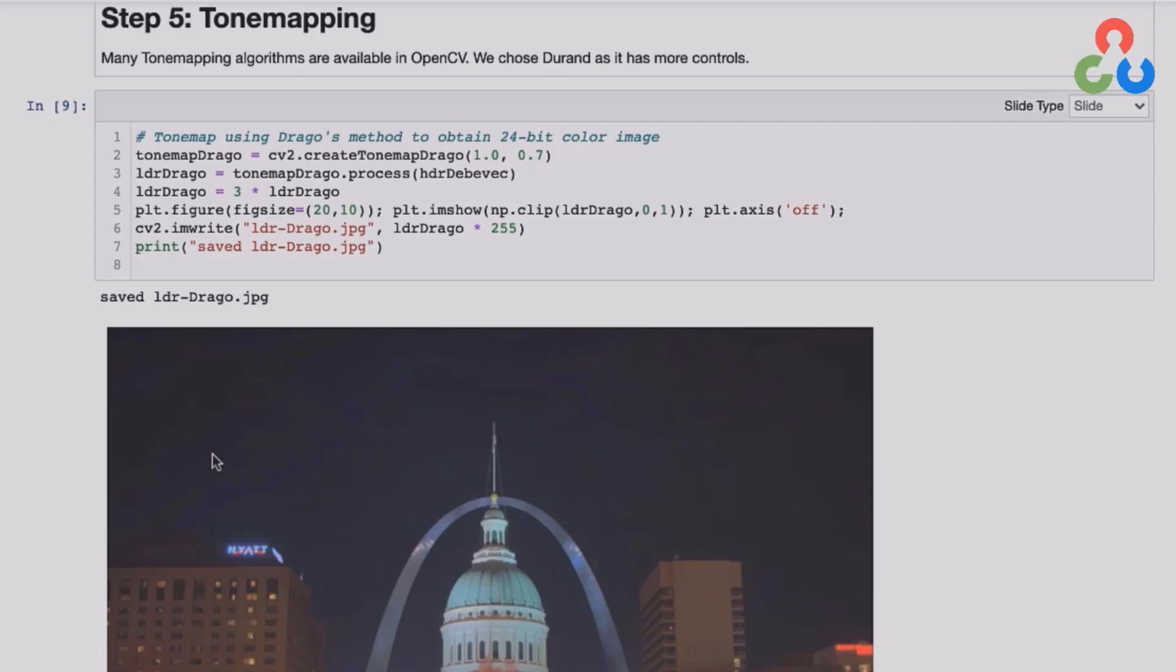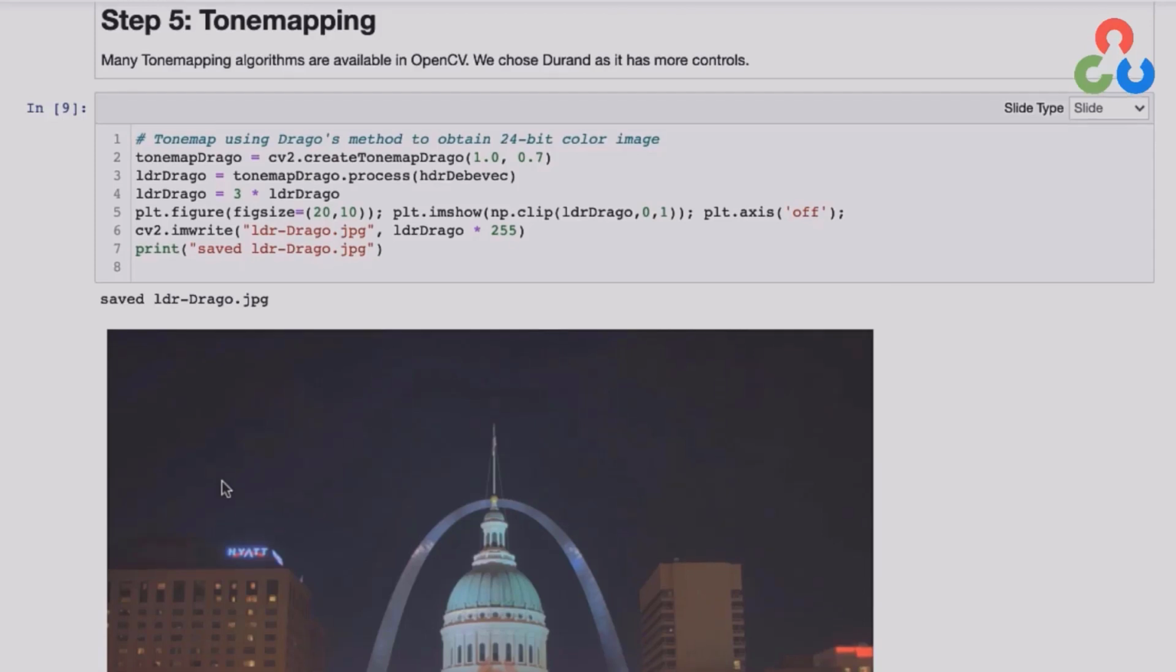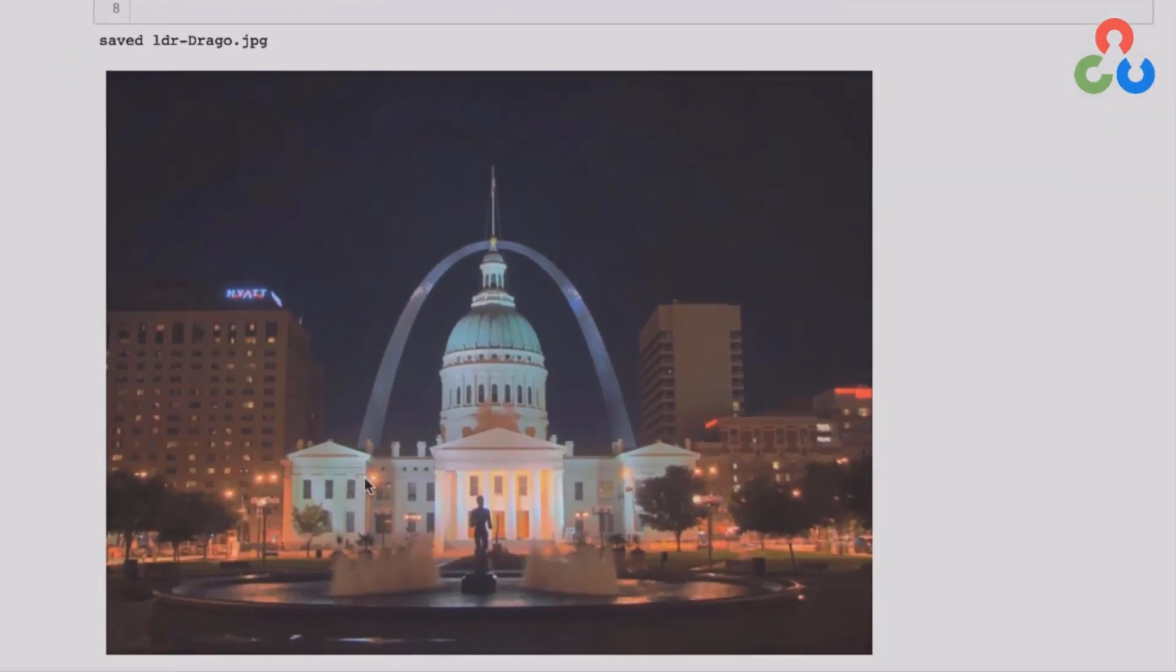So in this first example, we're going to take a look at using Drago's method to create a tone map. And we start by calling the create tone map Drago class to create an object, and then use that object to call the process method for that class. And we simply pass it the HDR image itself, and that returns the 8-bit per channel color image shown below here. It does a very nice job of properly exposing all regions of the scene there. It's very pleasing in my opinion, and even the background, the buildings there seem to be properly exposed.